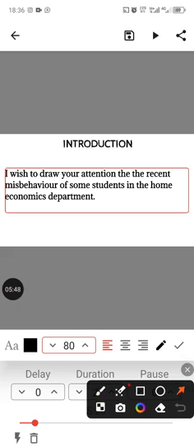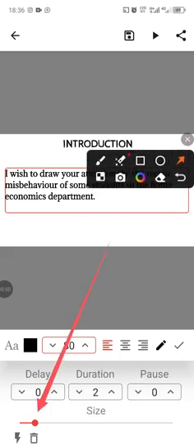This thing is used to resize the text. Are you okay? That line with that red dot is used to resize the text.